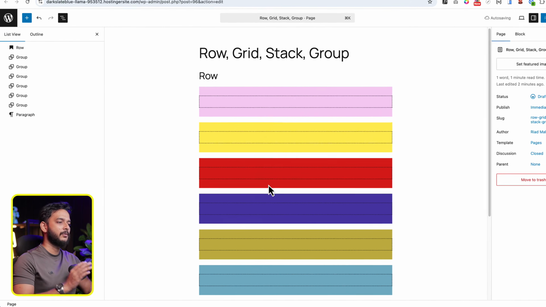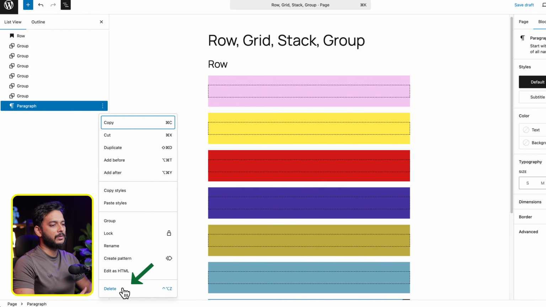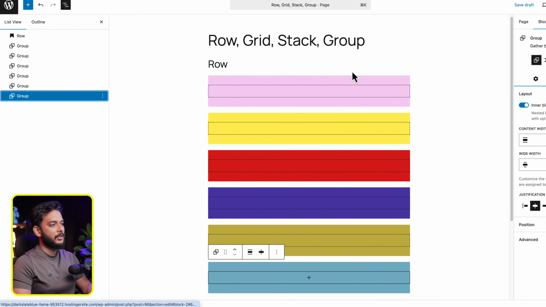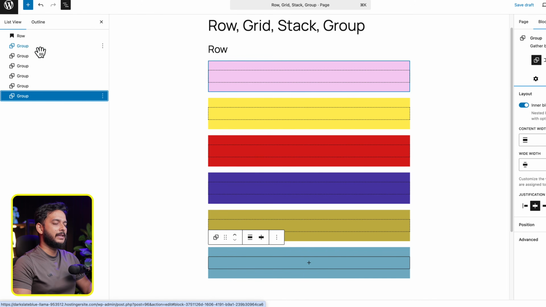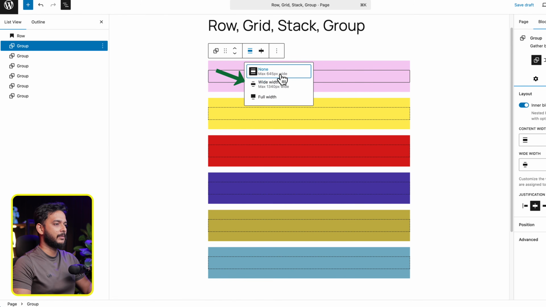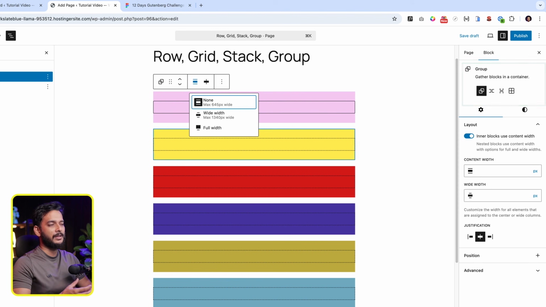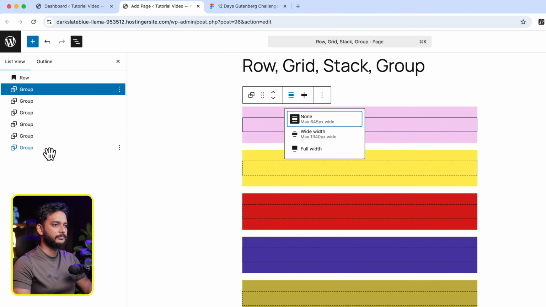So I have added a few random colors here, and each group works as a div here. As you can see, when I add a new group, it looks like this. It has some width options when I click here, and there are some other options here. But we are not going to explore the group options as of now. We are going to explore the row first.